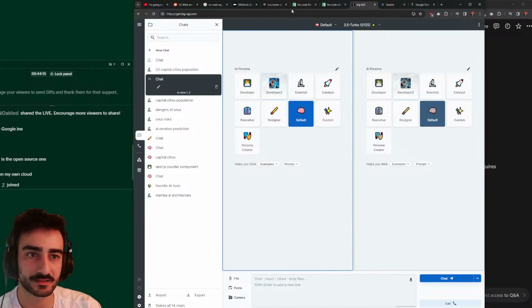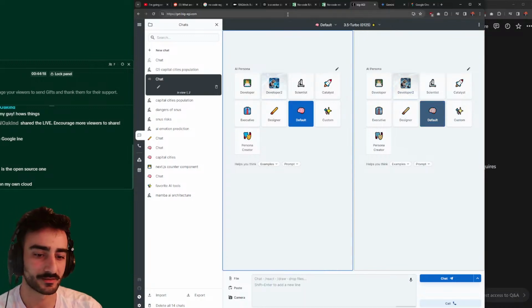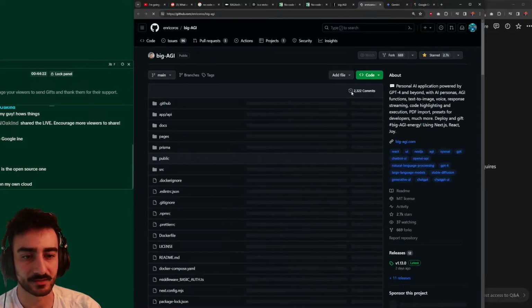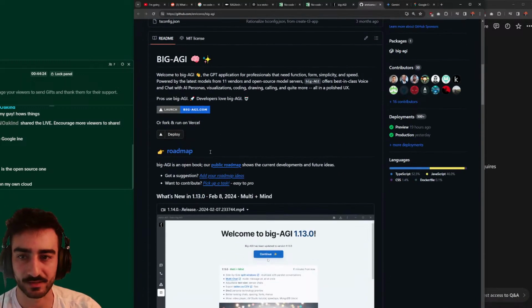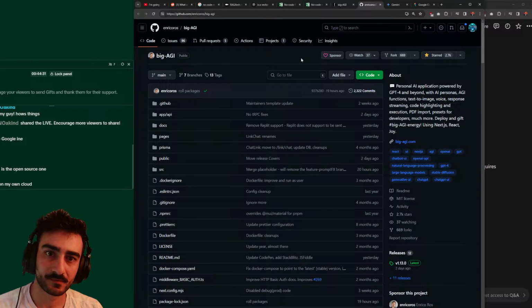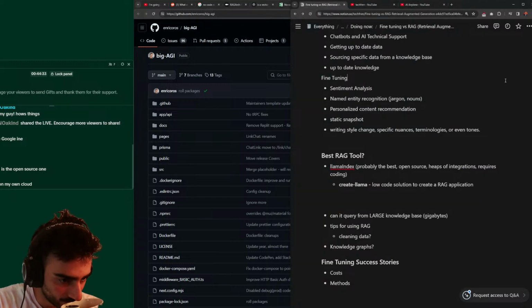Can you run it on your own cloud? Yeah, it's completely open source. So if you just go to their GitHub here, you can clone it and run it locally, run it on your own cloud, do whatever you want with it. It's Enrico Ross, Big AGI.